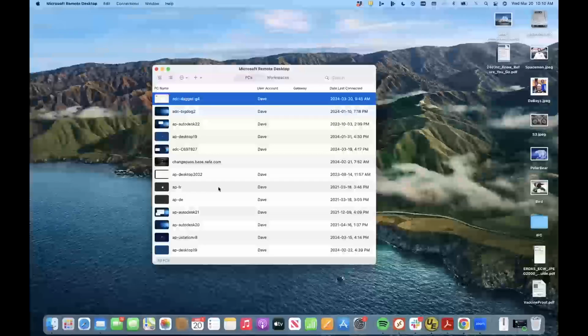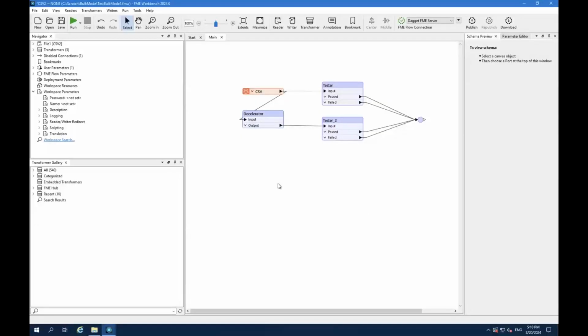So demos, let's show you the bulk mode in action here. Okay, so this is a very simple workspace. We're reading a CSV file, I think 4 million odd records. We're just running it through a tester, and we're going to test it to see if a value is above or below a certain number. So just something really basic.